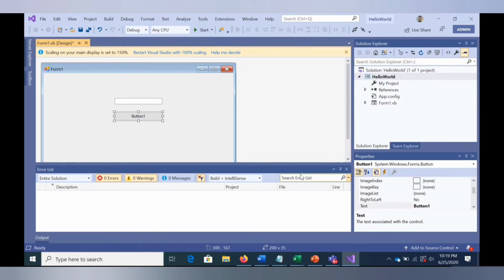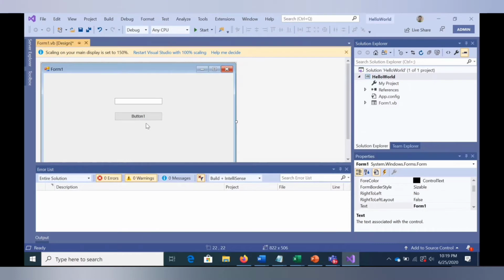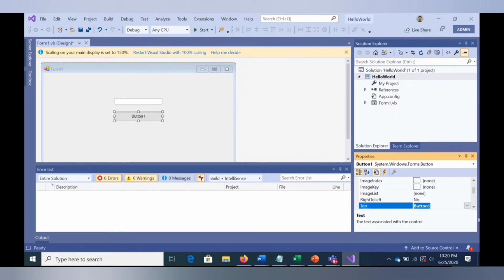For example, if you want to rename the button into something else, you can locate the Text property under the Properties window here. What you need to do is activate the element that you want to work with. For example, my Button1, click once on your button and locate the Text property. By default, your button will show Button1. You may change it to Click Me and press enter. There you go.